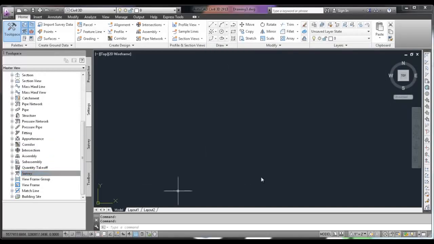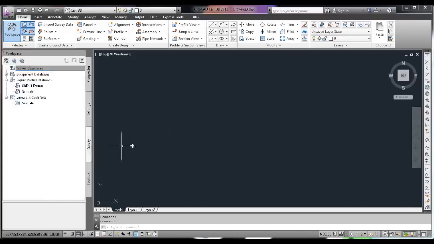So those are the settings that I've set up in this drawing. Now I've also had to set up some stuff for the survey side of things. If I come over here to the Survey tab in Civil 3D, you can see I have figure prefix databases and line work code sets. So let's talk about the figure prefix database first.